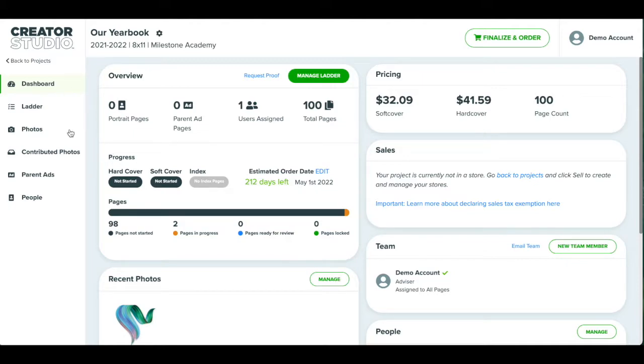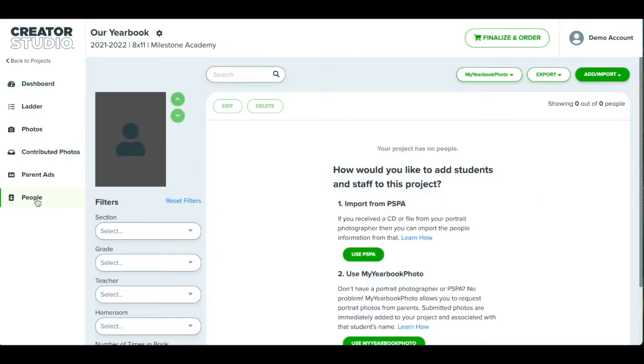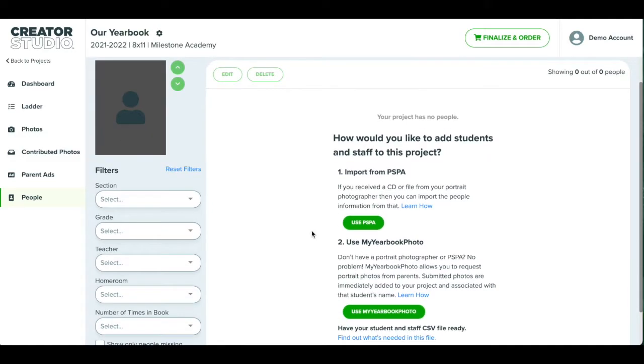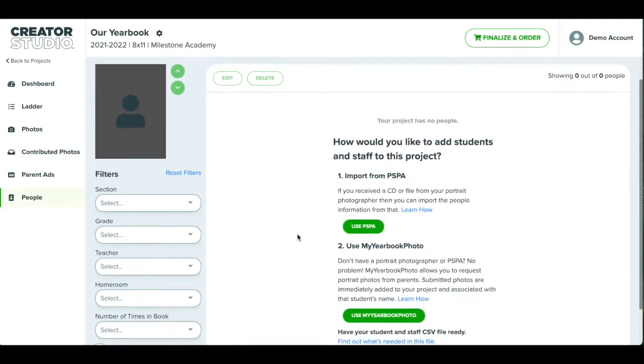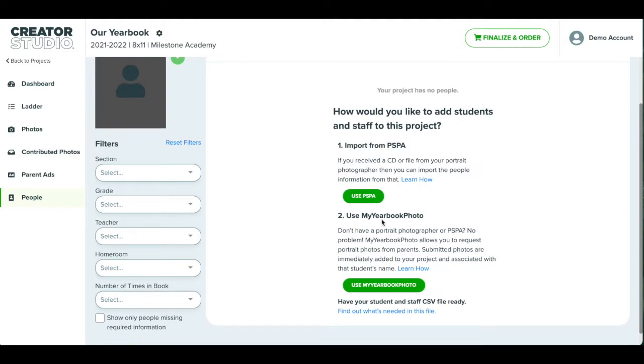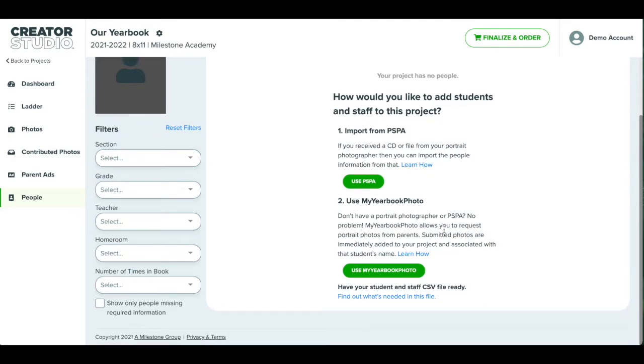I'm on the dashboard. I'm going to click on the People tab here on the left, and I don't have any people or portraits in this project right now. I can import my PSPA portrait information if I had that, or I can use my yearbook photo instead, or in conjunction with PSPA if I'm just trying to get missing portraits, for example. To use my yearbook photo, I first need a CSV file of all the student and staff information. I happen to have one of those right here.